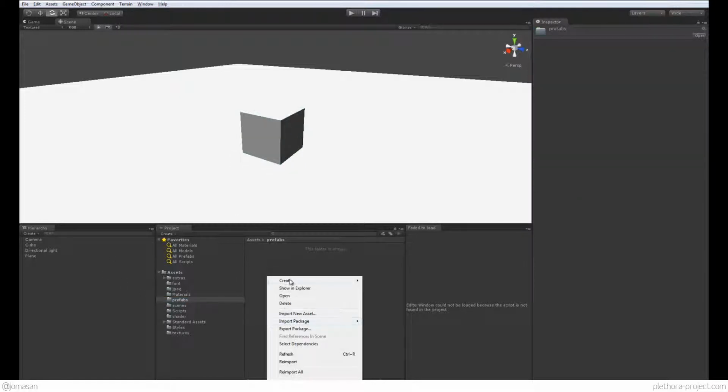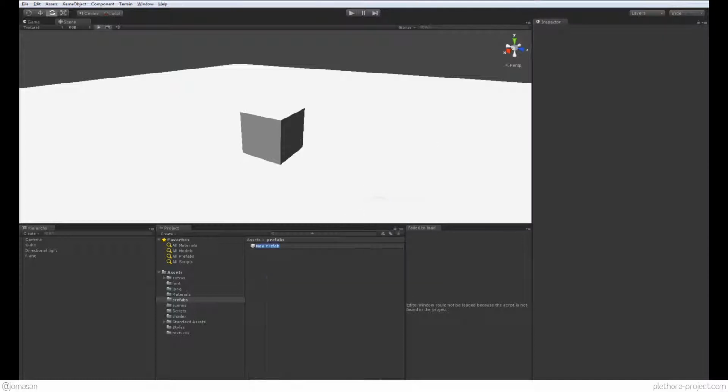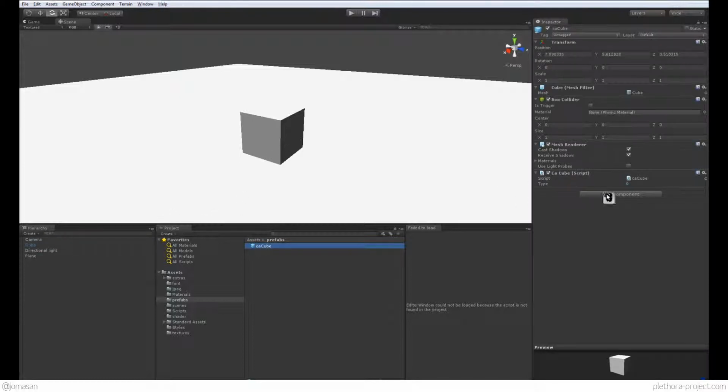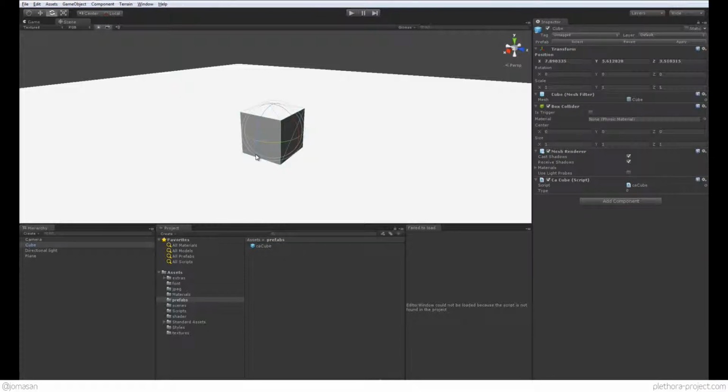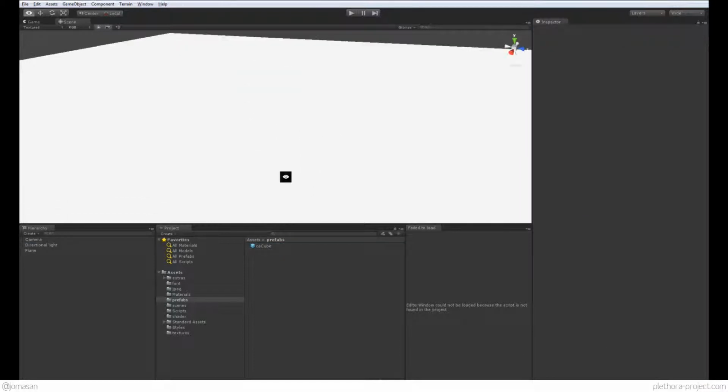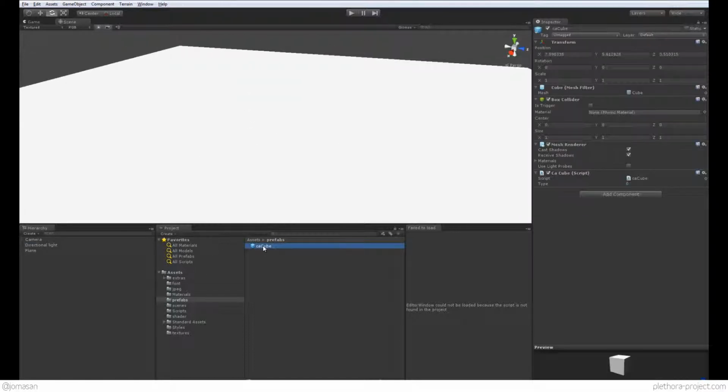Let's create a prefab out of this guy. So let's create a new prefab. We're gonna call it CA cube, same name, and let's drag the cube into our prefab, right? So now we have this prefab here. We can actually get rid of the original one, right? So that's the first thing, to just create a prefab with a type entry in the script, right?